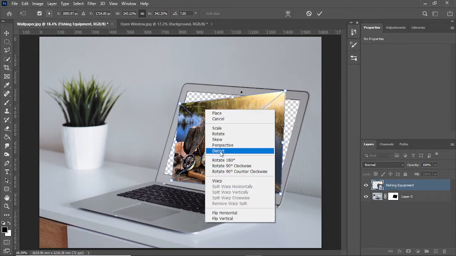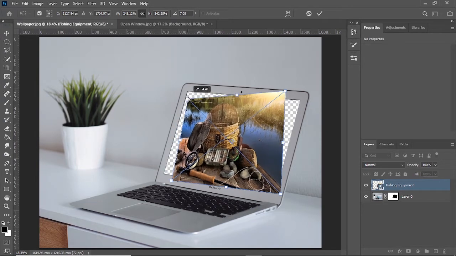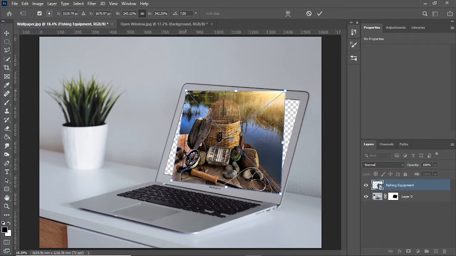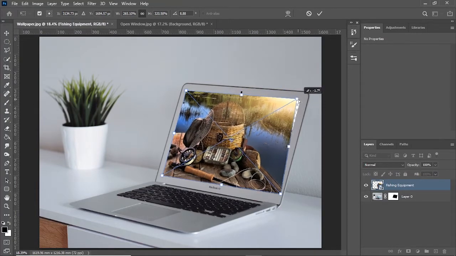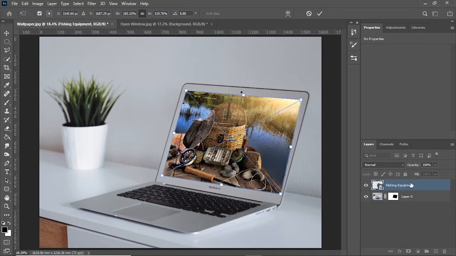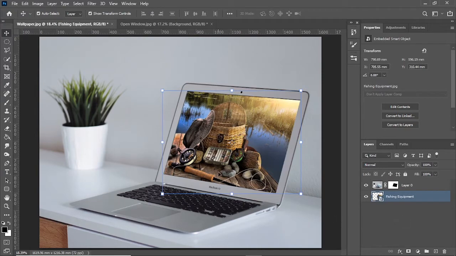And next is the distort. Distort helps us to move the anchor points separately. You can see I am distorting a single anchor point. I can easily adjust the single point. And then I drag my fishing equipment layer to the bottom. You can see the image is adjusted to the screen of the laptop.